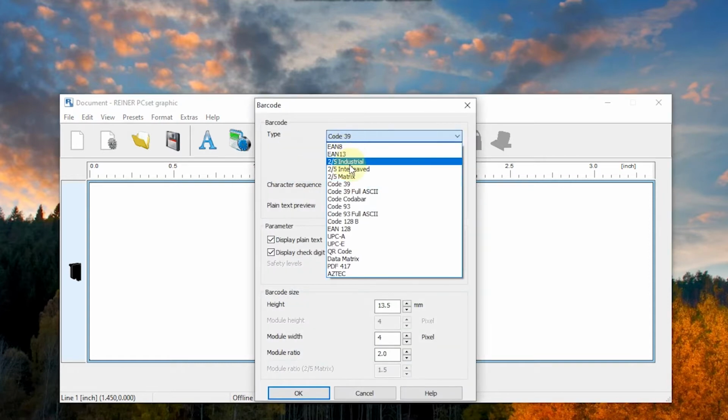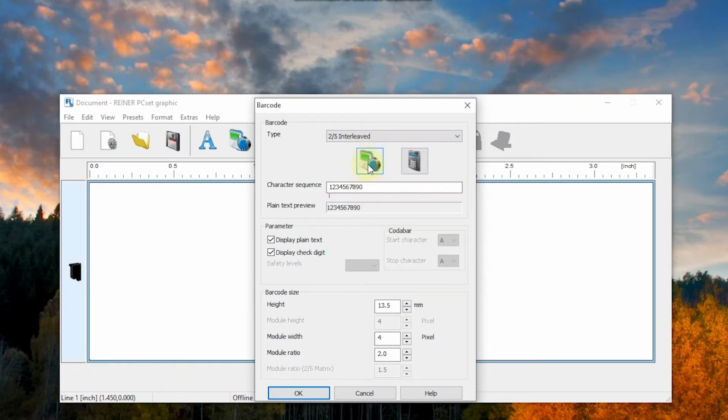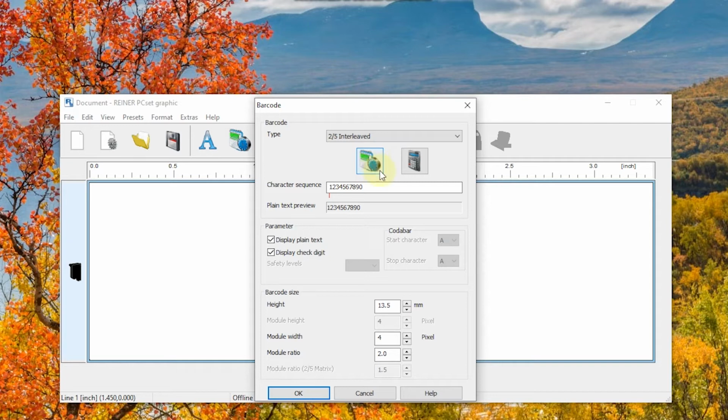The types that have this option are the 2/5 interleaved, the code 39, code 128B, as well as the QR, data matrix, PDF 417, and Aztec. Now I'll show you what I'm talking about here. If I click on this first one, 2/5 interleaved, you'll see here that I have the calendar and the clock as well as the numbering machine option. This is what enables you to put a live date, time, or automated number within the barcode.